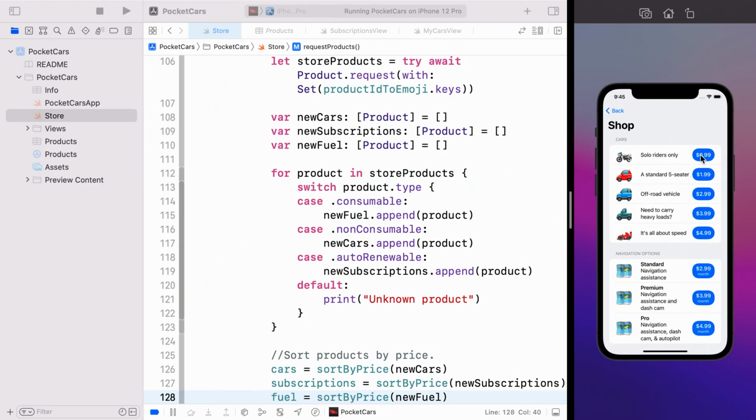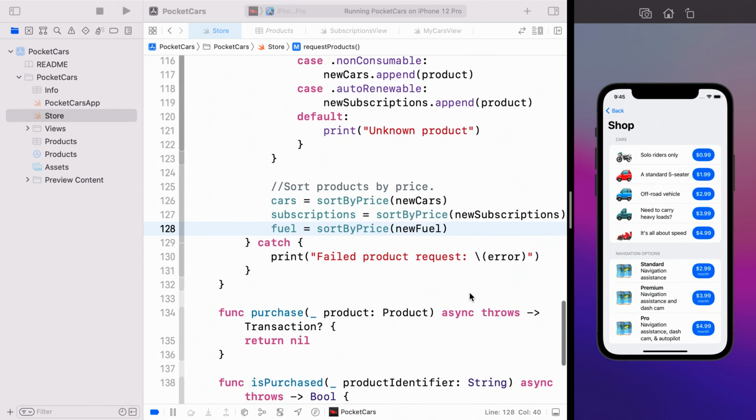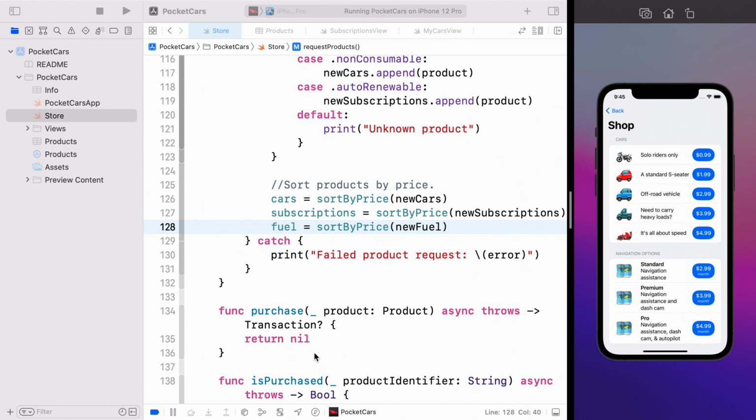Now my products are looking great, but if I tap a buy button, nothing happens. That's because the purchase method in my store doesn't do anything. It should initiate the purchase with StoreKit. We can do this simply by calling the purchase method on the product.